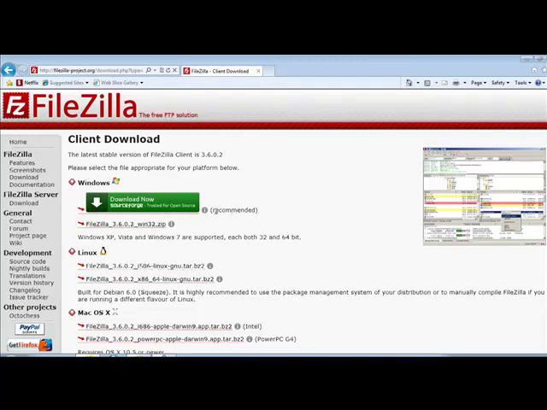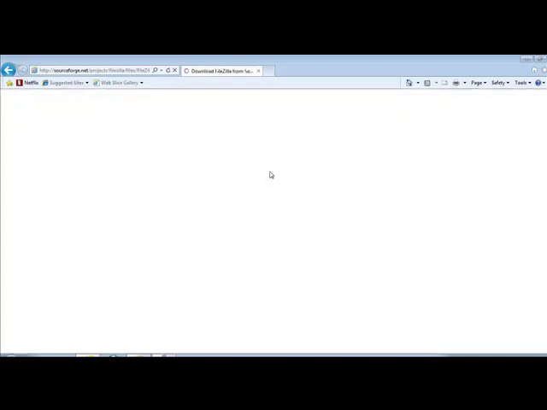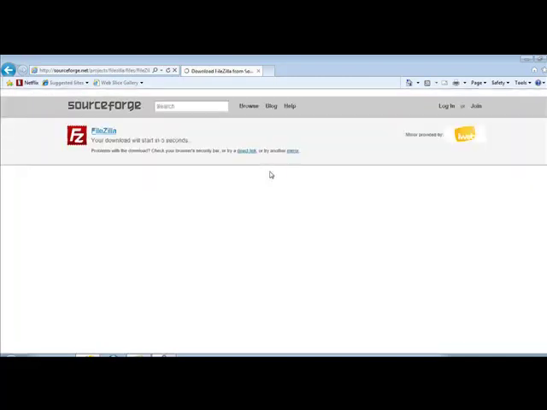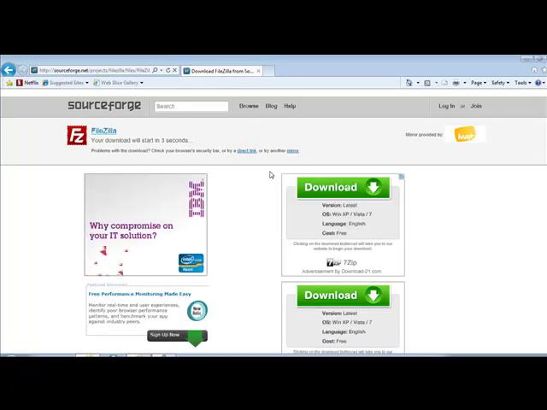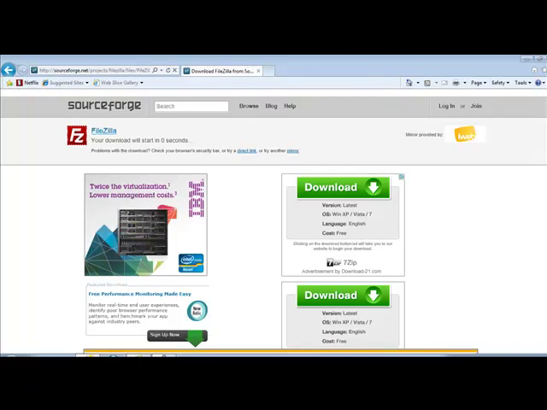Even if it doesn't say Windows 8 yet, it does work just fine with Windows 8 as well, as do most applications that worked with Windows 7. So you're just going to choose SourceForge. That's a completely safe website to download this from, and it's going to say your download will start in a few seconds. SourceForge is a great website. It's where a lot of major places go to host their content.